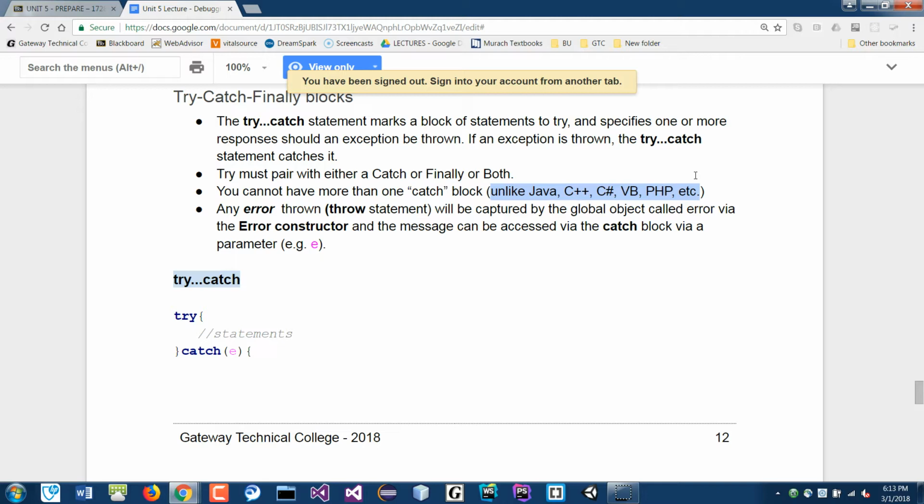You might have a division by 0, an out of index range error, or file not found, or you can't open a file. So all those are different types of exceptions. You can catch each of those individually, so you can have multiple catch statements here. But in JavaScript, it's only one. Okay.